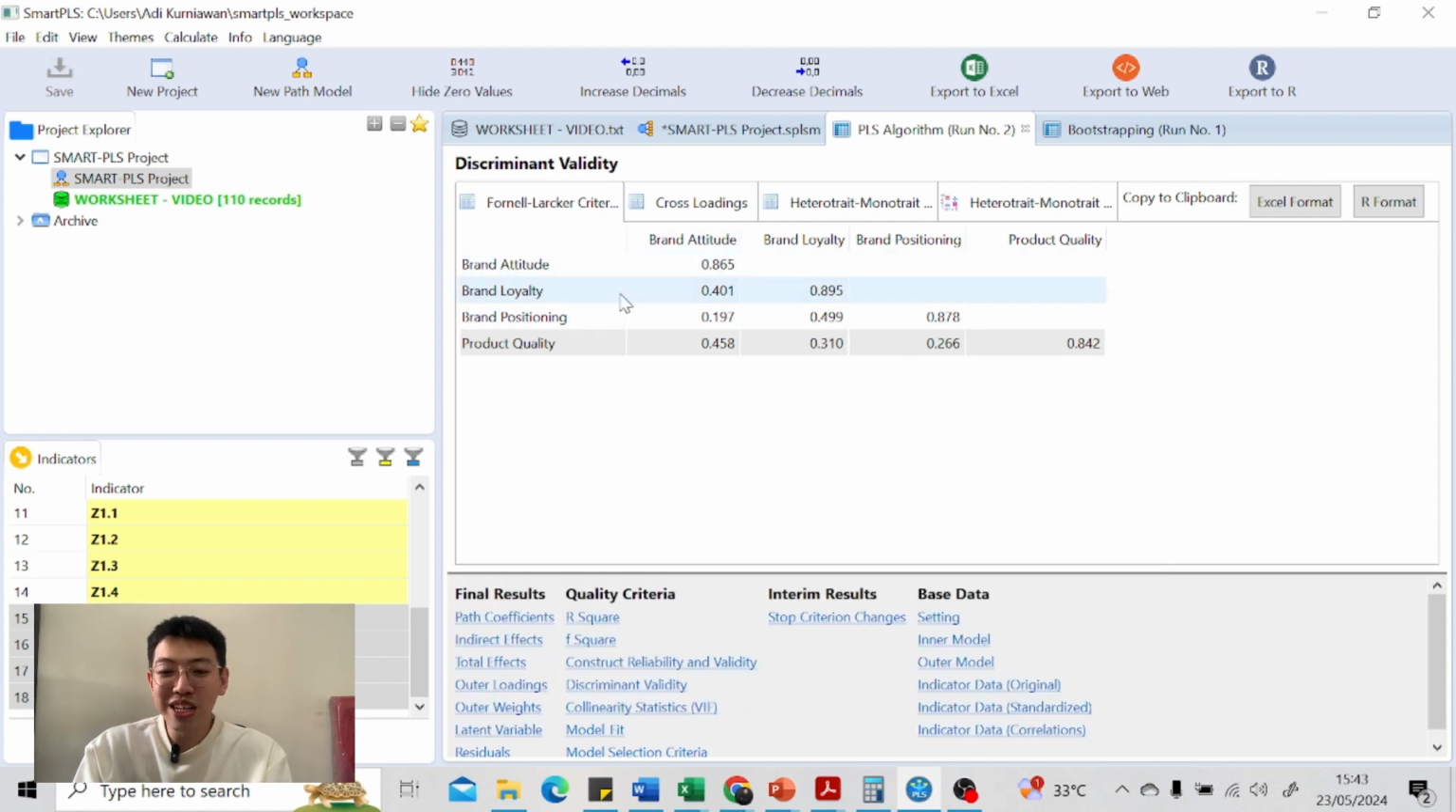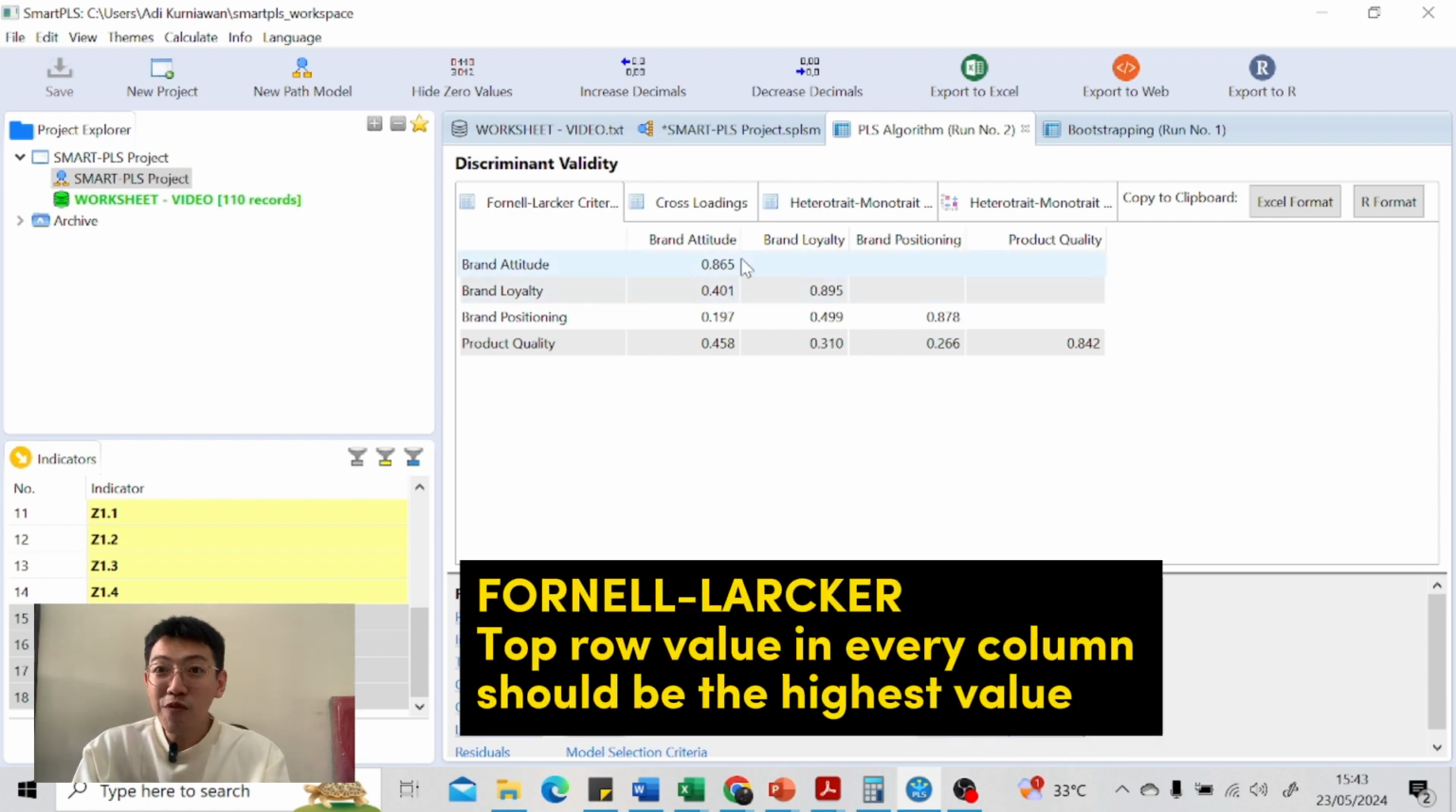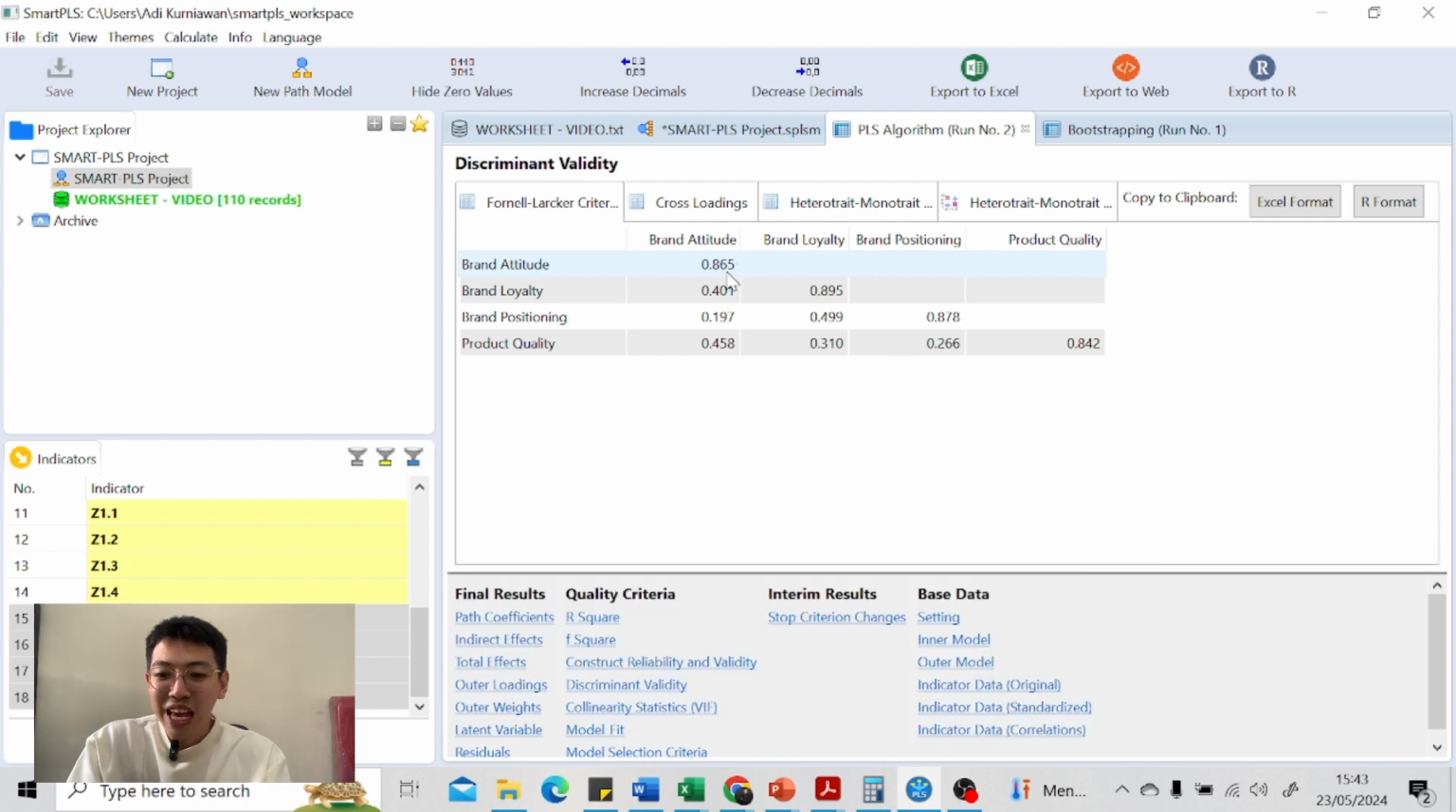In easier words, I can say that the top value in each column should be the highest compared to the values below. If you can see 0.865, it is higher compared to the last three values. This one as well, this one as well, this one as well. Therefore, the Fornell-Larcker criteria is met. Or I can say that the discriminant validity criteria is met.